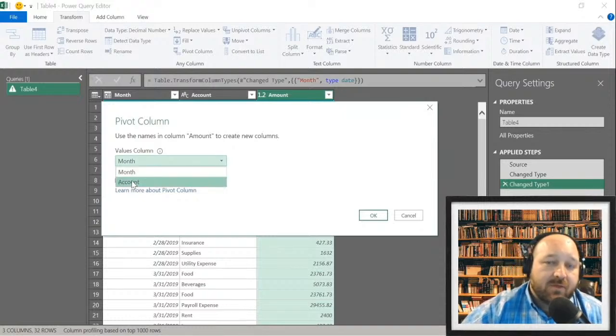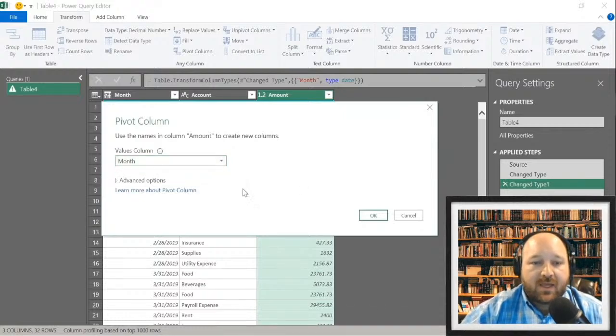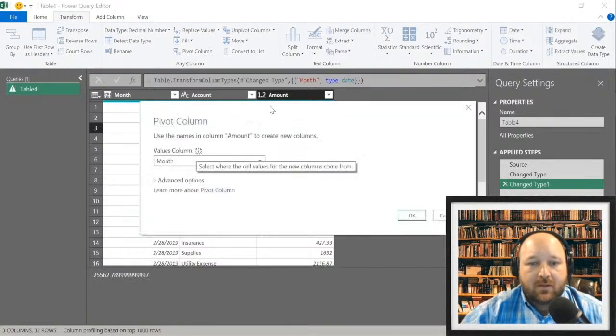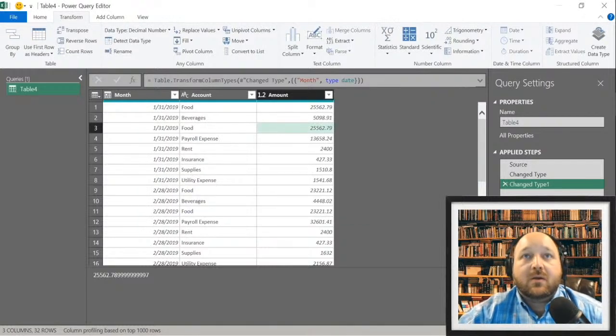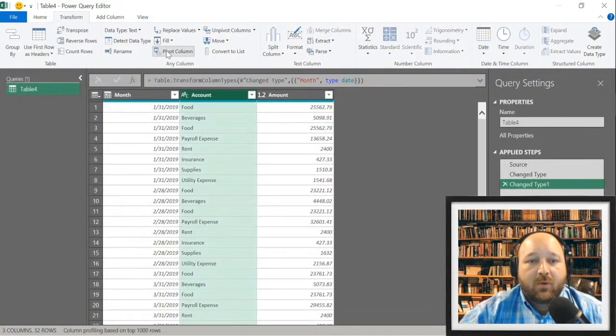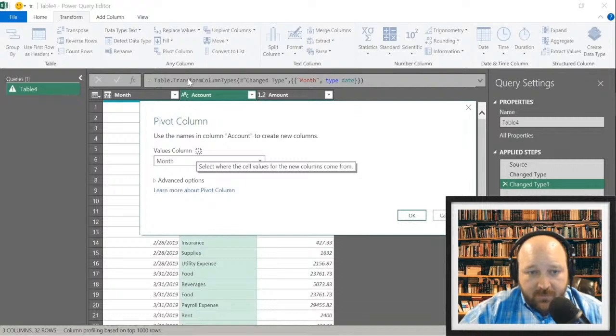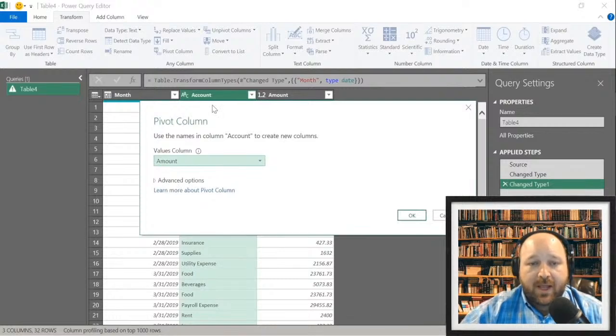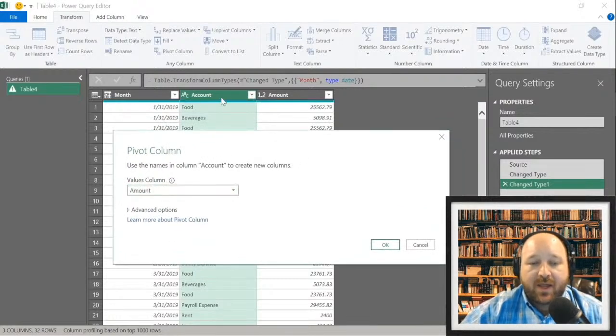And we're not going to say it's the month. We're going to say it is, hold on, let me try that one more time. Okay, sorry, we want to select the account column, and then select the pivot. It's going to say, cool, we want to pivot around the account column. So we're going to choose where the values are.